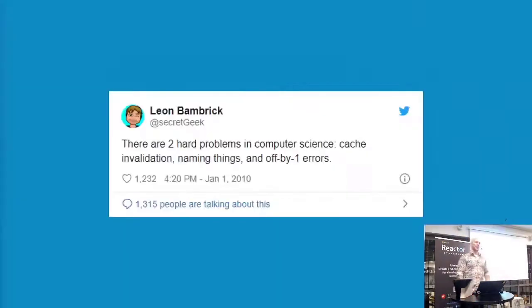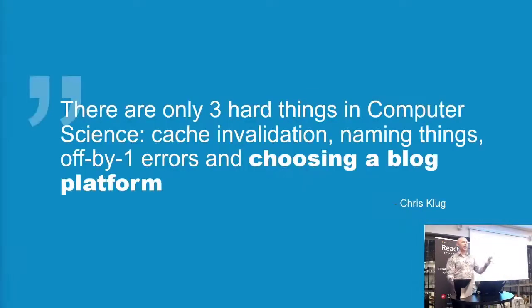So I started looking at blog posts, and this just came to mind. There are two problems in computer science: cache invalidation, naming things, and off-by-one errors. I want to update that and actually amend and say that there are three hard things to do in computer science: cache invalidation, naming things, off-by-one errors, and choosing a blog platform. Do not, for the love of whatever is holy to you, ask Twitter what blog platform you should use. Because there are about as many answers as there are people on Twitter. And that probably includes like Kim Kardashian.